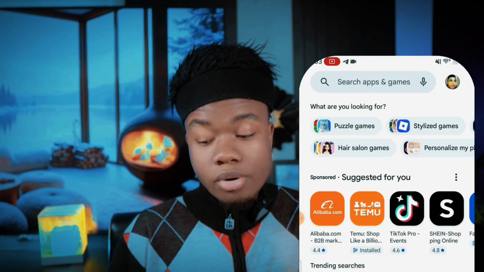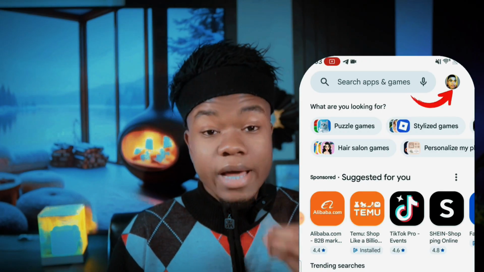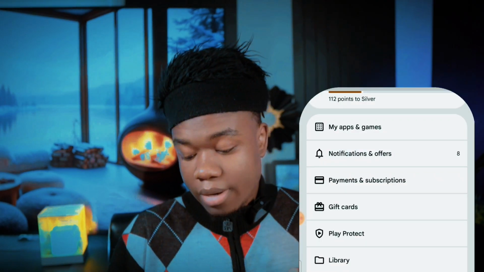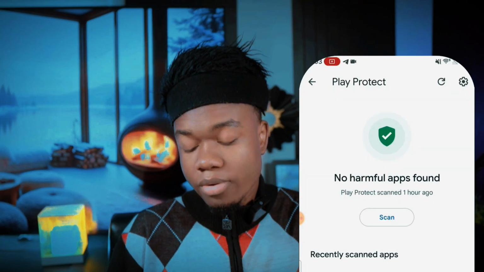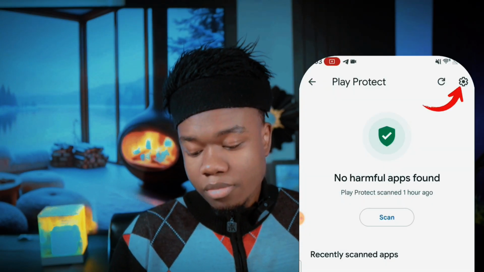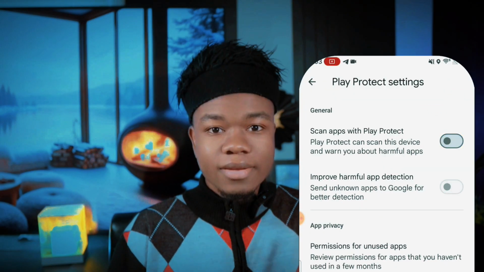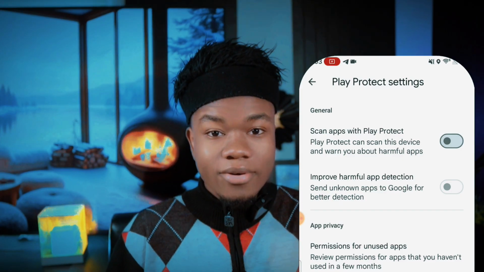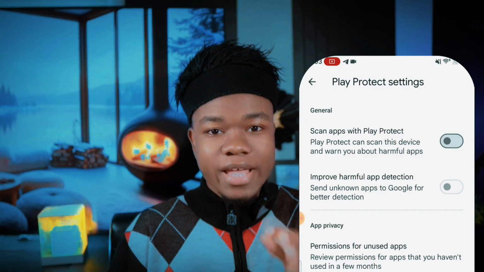Once done, now go ahead to disable play protect. As you already know, just open Play Store and tap on your profile icon and click on play protect. Now click on this little icon right here and disable it. Now you are ready to download WhatsApp iPhone style.